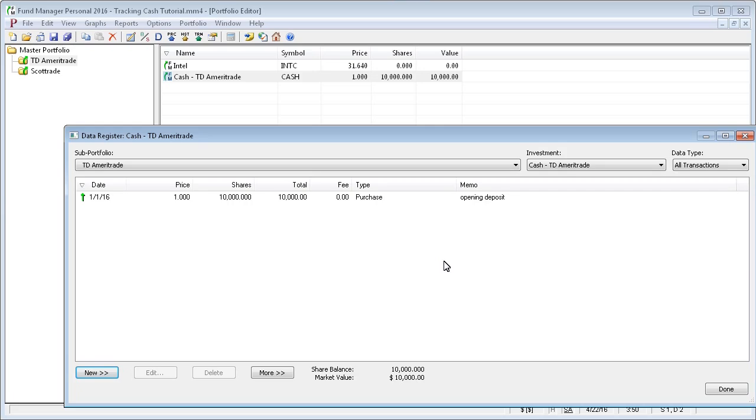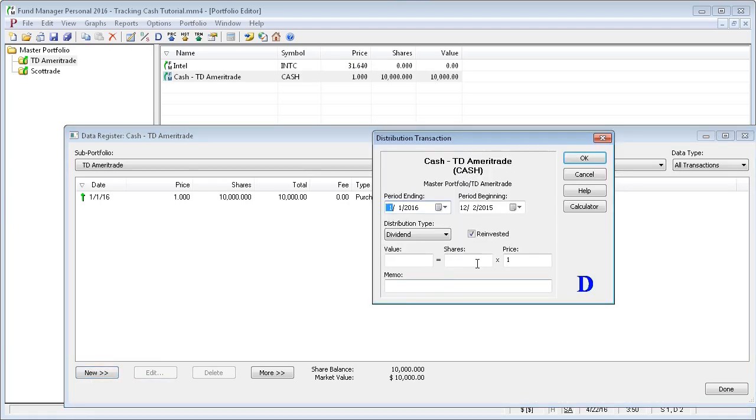Likewise, if we wanted to withdraw cash, we would just record a sell transaction, again with a price at 1 and the shares equal to however many dollars we removed with our withdrawal. If you want to record interest in cash, that's a distribution, and it's a reinvested distribution of type interest income. If you earned 50 cents of interest, you just record a value of 50 cents, half a share, and again, as always, the price is 1.